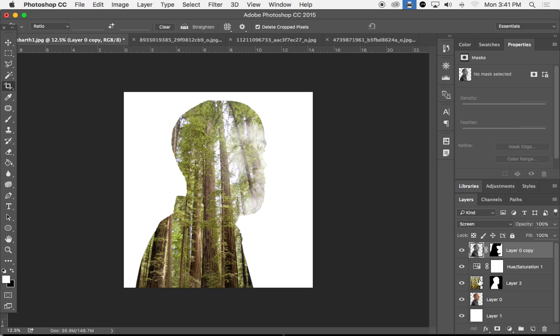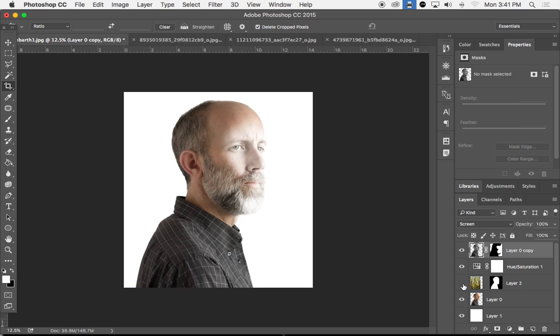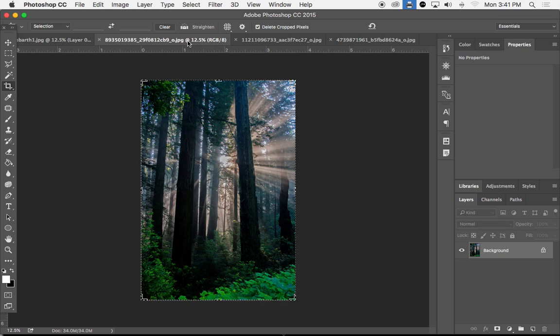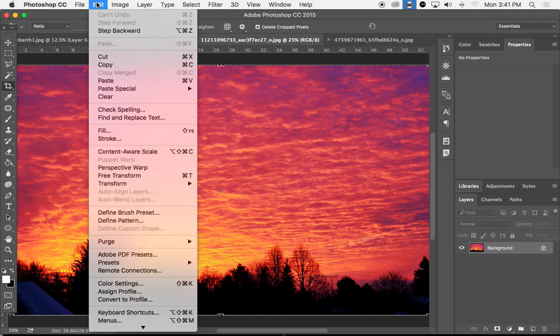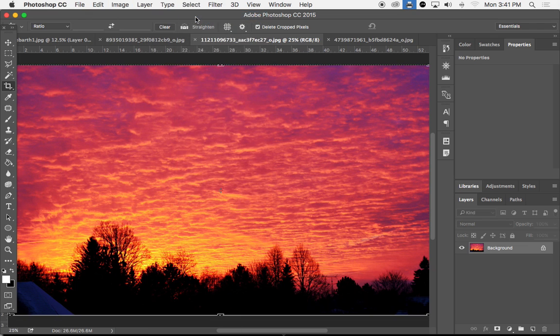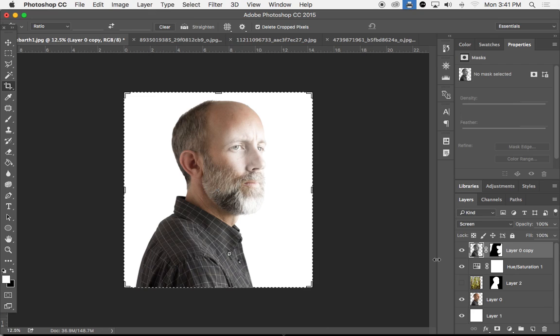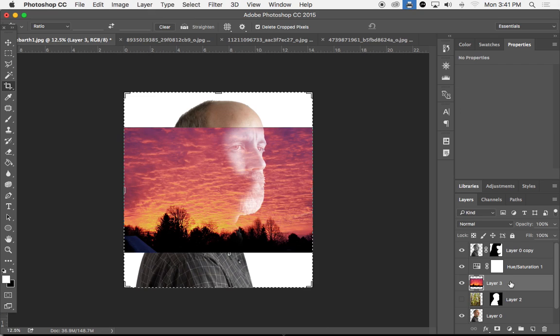And a really easy way to swap this out is you can just hide this layer and come in and drop another image here. So for example, I have some other picture, like a sunset. So let's do a sunset picture. I'll go under select all, I'll just do the keyboard command to copy and then paste.